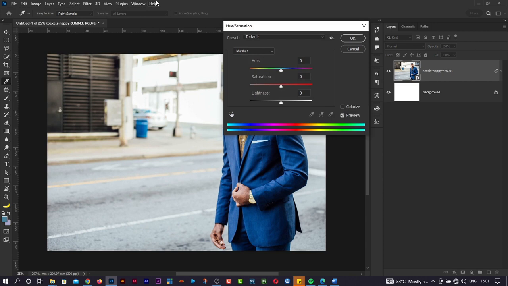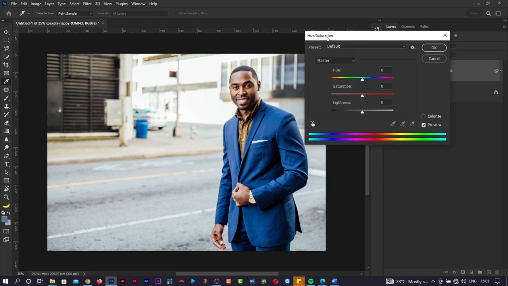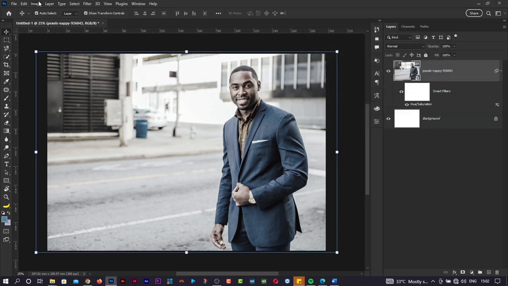Now we can play around with the hue and saturation. I'll just drop the saturation slightly like that, and I take okay. Because I came up here and added the adjustment from up here, Photoshop attaches the adjustment to the layer I had selected when going there, which is this one here. And the adjustment affects just this layer here.